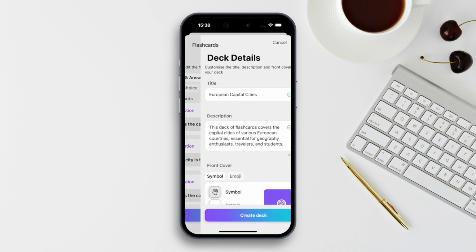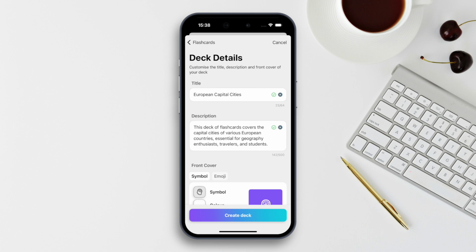The final step in creating our flashcard deck is to give it some details, such as a title and description. Because we've used BrainDeck's AI to generate our deck, these fields have already been pre-populated. I could edit these if I wanted to, but I'm pretty happy with what's been suggested by the app.